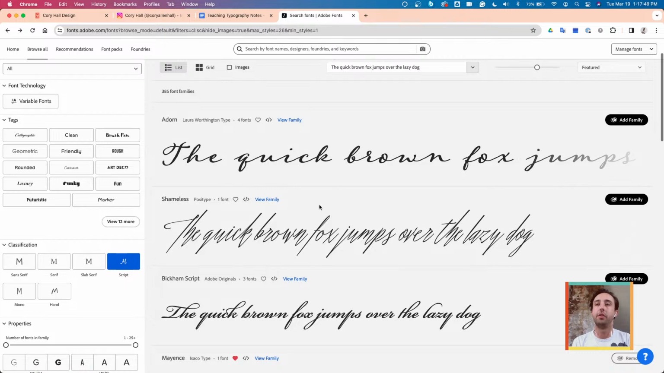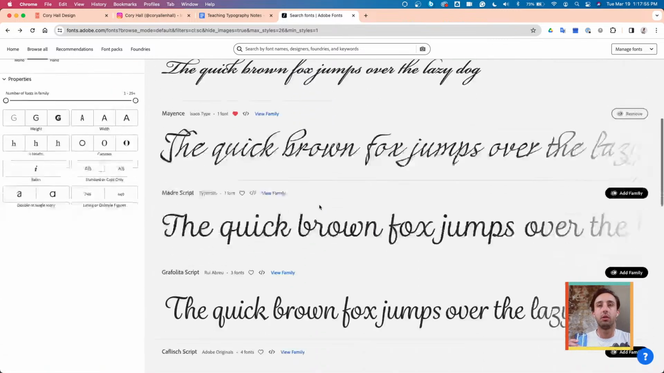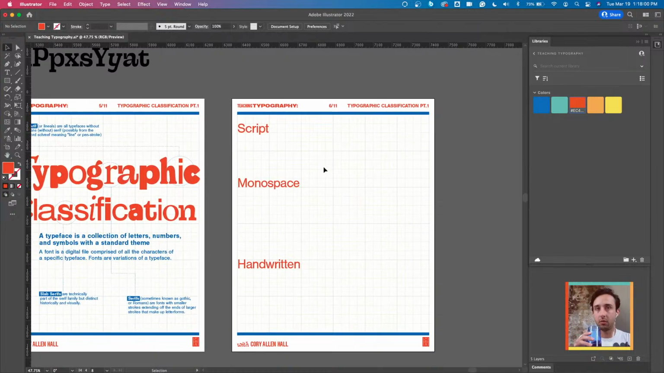I'm just going to go on over into the script classification section of Adobe Fonts for some inspiration. Man, there's just so many fonts in here. I just love it, and I love exploring and seeing what new fonts there are because I feel like there's always fonts being added.